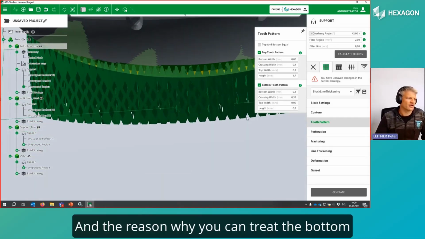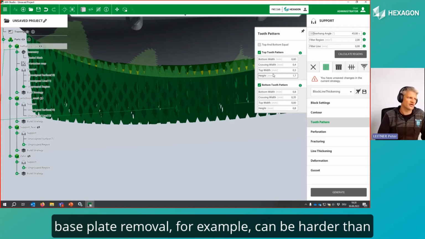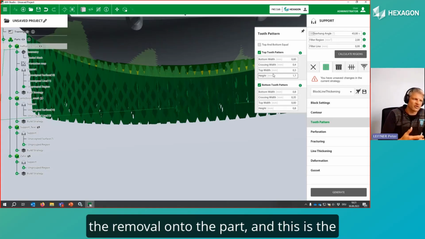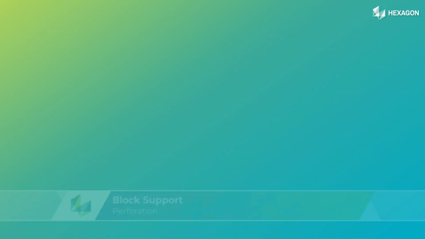The reason why you can treat the bottom and the top pattern in different ways is that the base plate removal, for example, can be harder than the removal on the part, and this is the reason why they are parameterized differently.